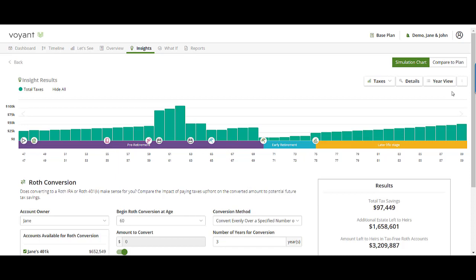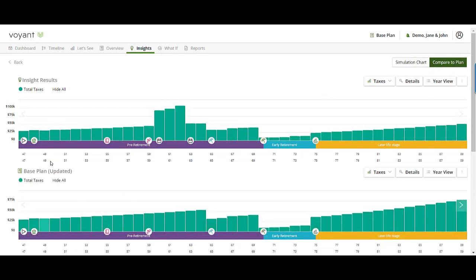The software will then produce a version of your client's plan with this conversion, so you can see conversion occurring at age 60 over the course of 3 years, and this is demonstrated with this tax spike in those years. You can compare it to the plan that you're working from now.